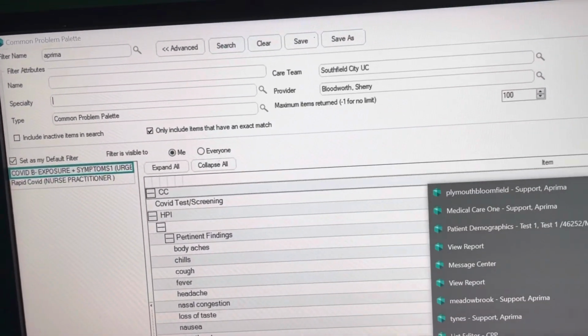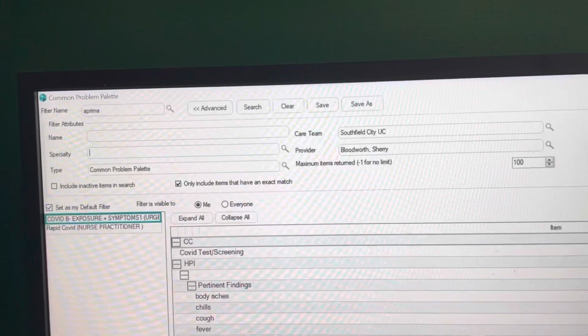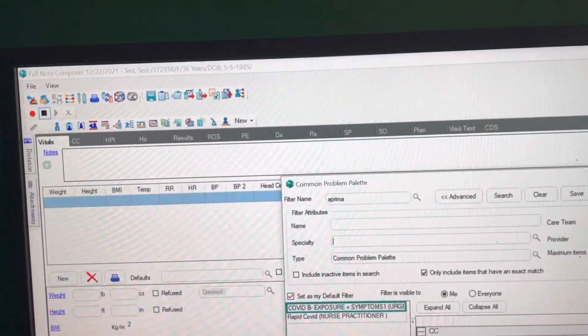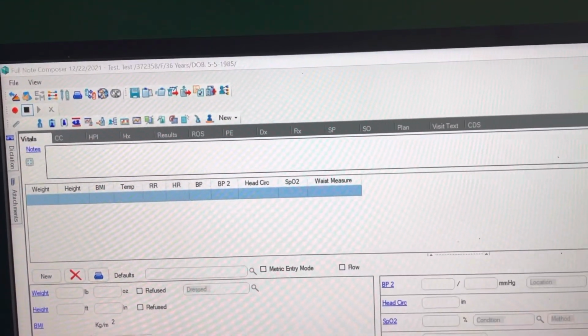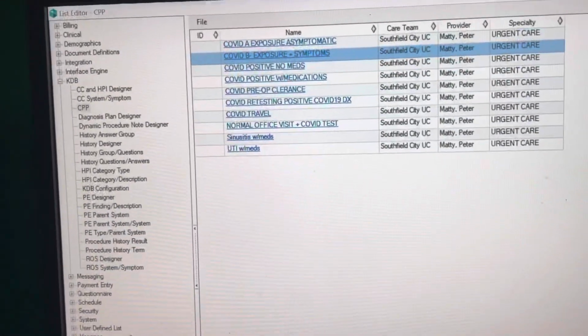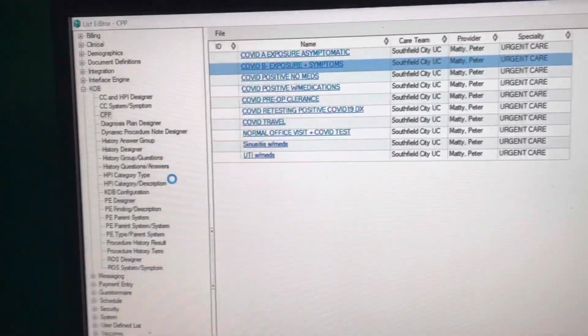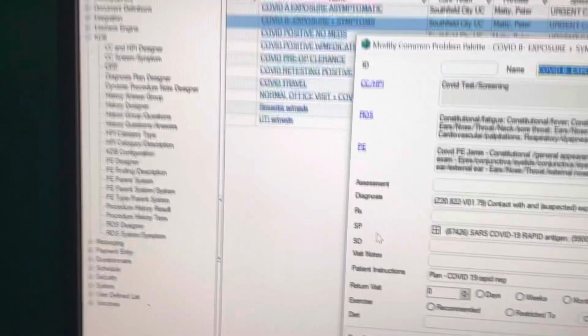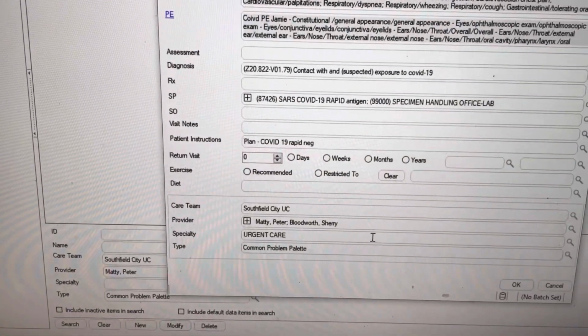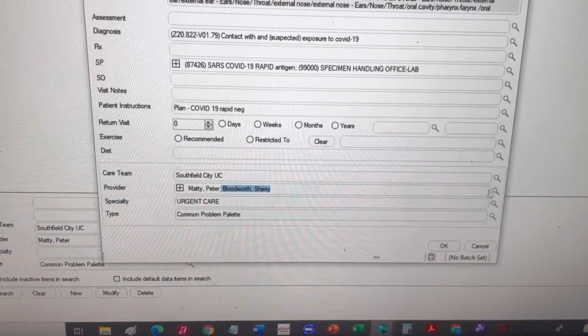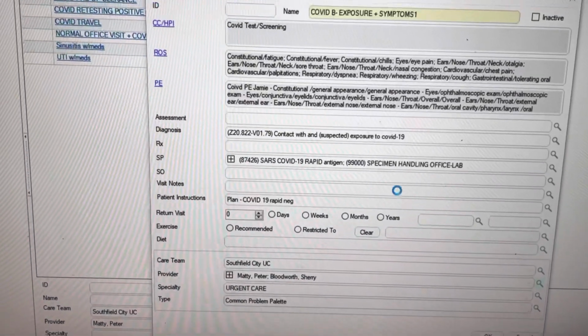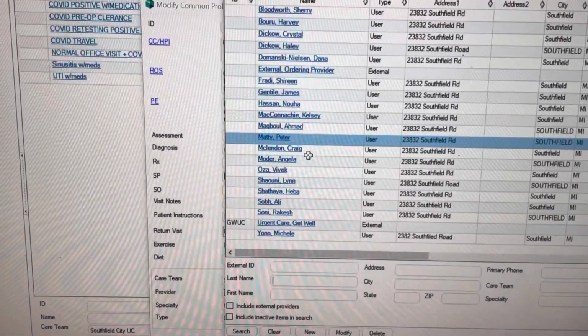So again, to make your common problem palettes available to other providers, all you have to do when you're in CPP and list editor is just add the additional providers you want to have.